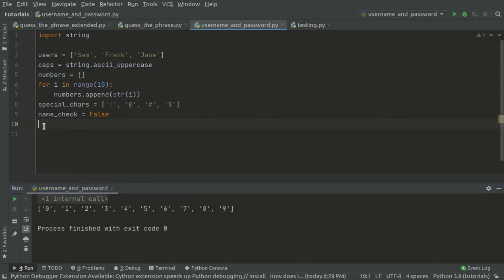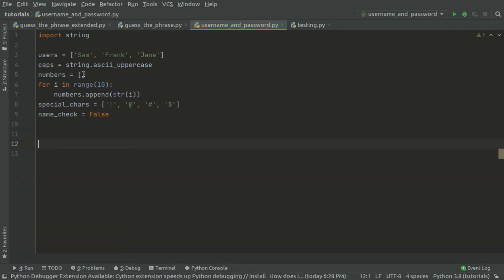Now we can start creating the functions that are going to perform the checks. And the first one will check whether or not the username is in this list. So we will call this one name available. We need to pass in the name, and then use an if statement to perform the check.